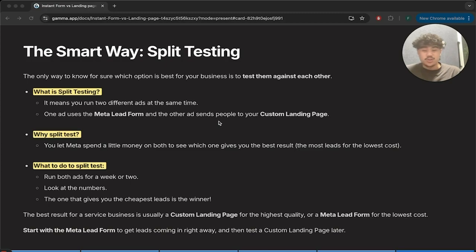So the only way to know for sure which option is your best option is to test them against each other. So what is split testing? It means you run two different ads at the same time, and one ad uses the Meta lead form, and the other ad sends people to your custom landing page. So why should you split test? You let Meta spend a little money on both to see which one gives you the best result, right? The most leads for the lowest cost.